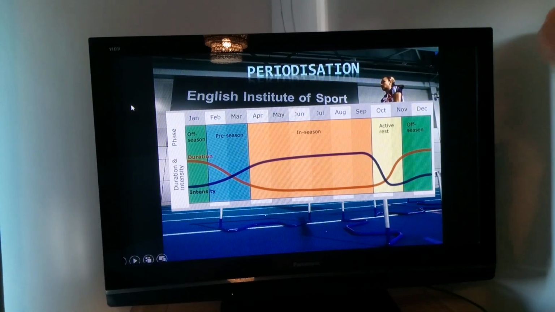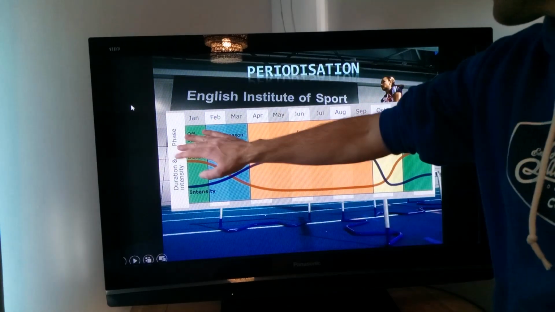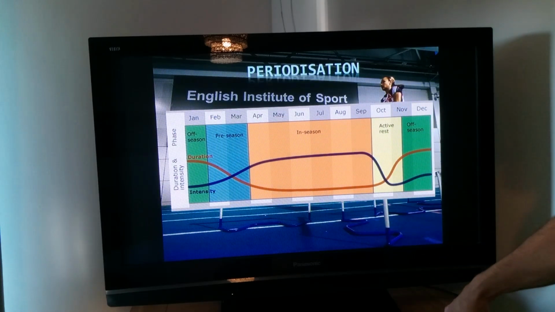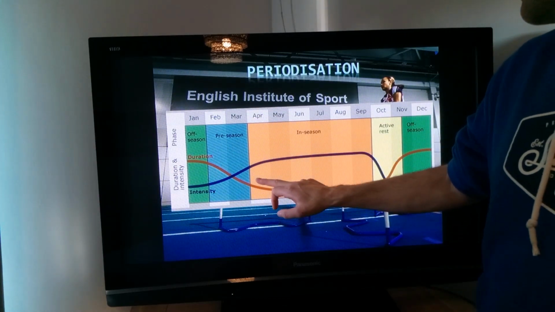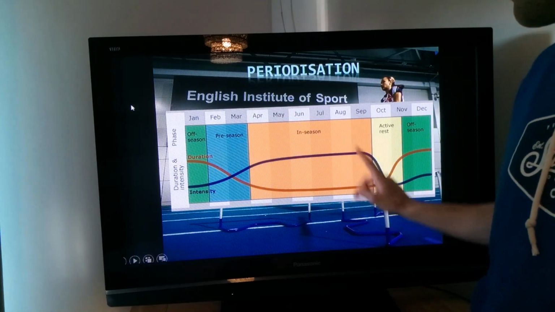Now, if you consider your season, now I've just gone with like, what have I gone with? This is an athletics season. Okay, so starting in April time is when the main season kicks off. It goes through to sort of end of September.